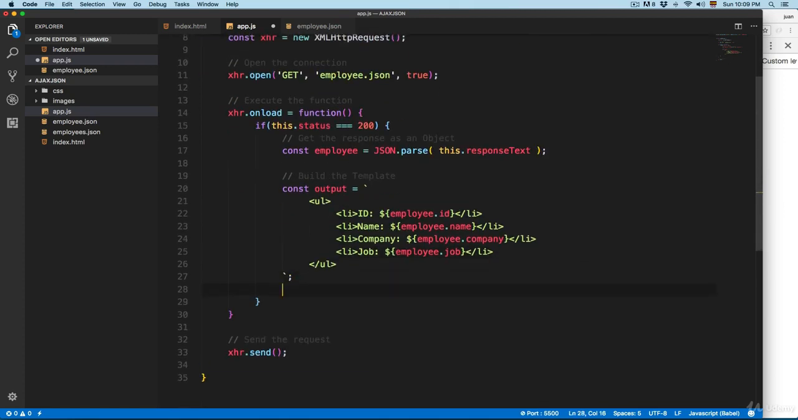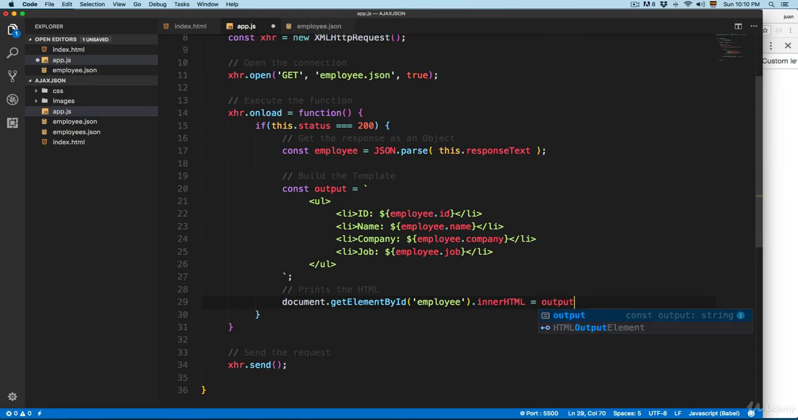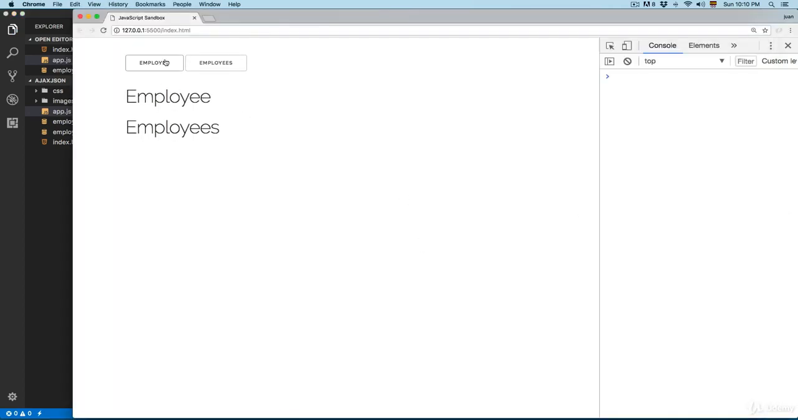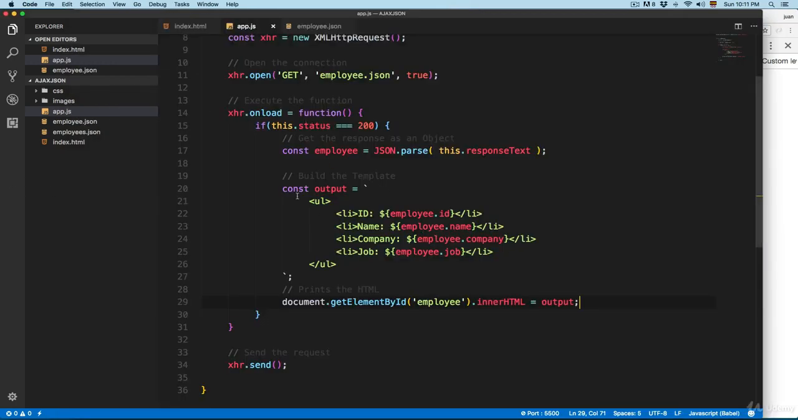So right here, I'm going to print the HTML, and it's going to be equals to this output variable. So something like this is going to print formatted data right here into this page. So let's click on employee, and now you can see we have ID, the number one, we have name, we have the company, and we have a job. So now you can see that this looks more formatted, and this is how you read JSON data with JavaScript. You have to access each of the properties, or at least the properties that you want to print.